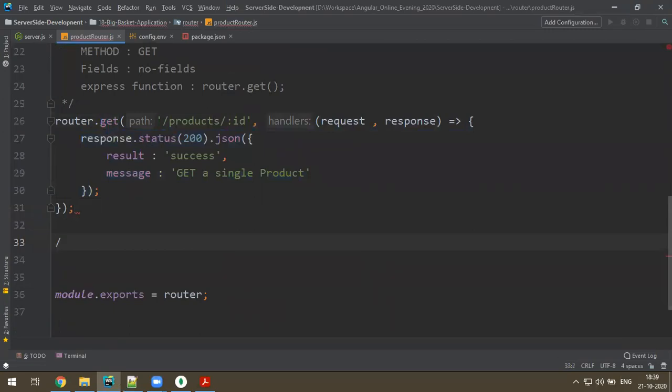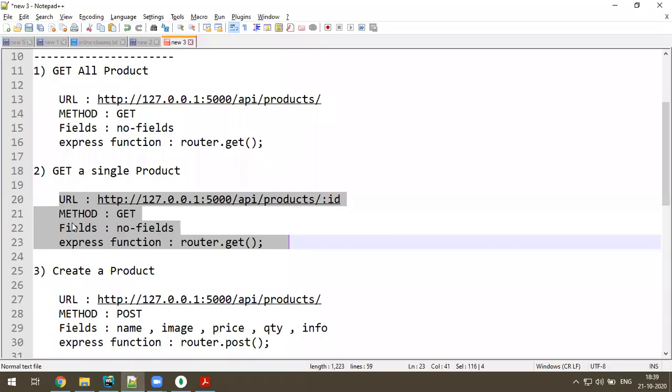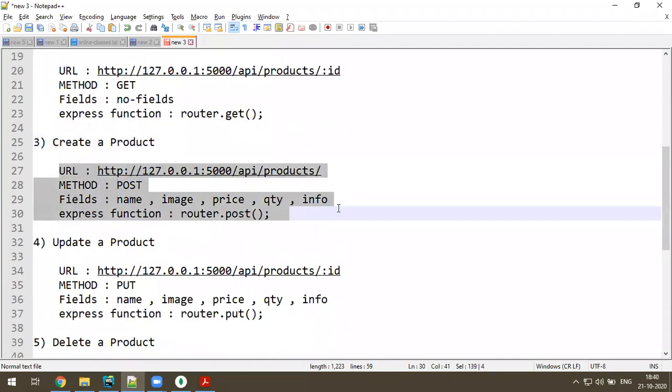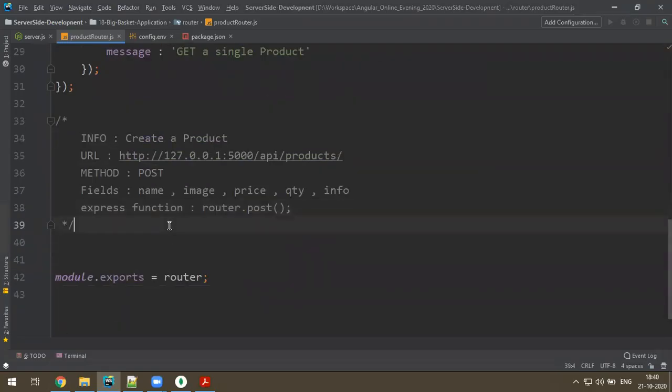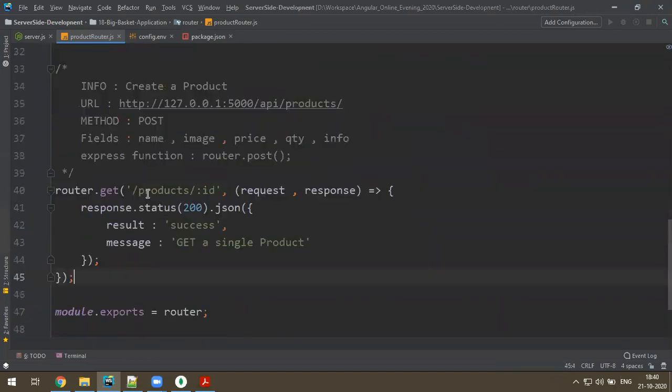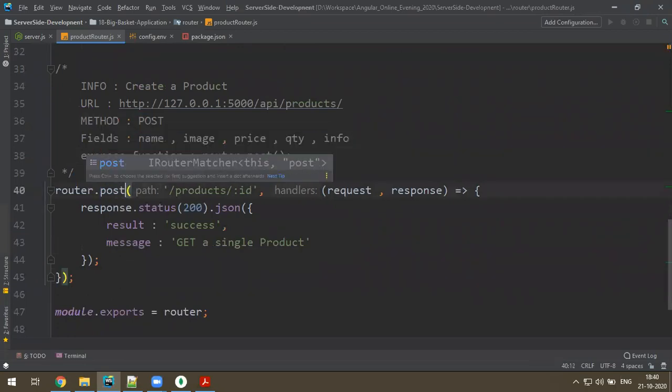Another one, the information is create a product, and the remaining things, also the same kind of setup, but the method is what? Post: router.post. So post to path API slash products. So only products, nothing else.